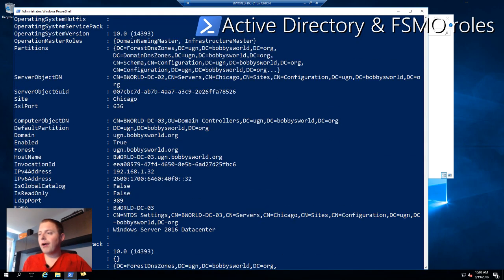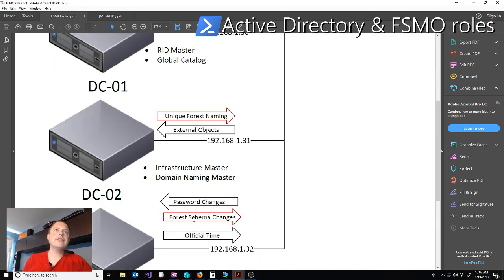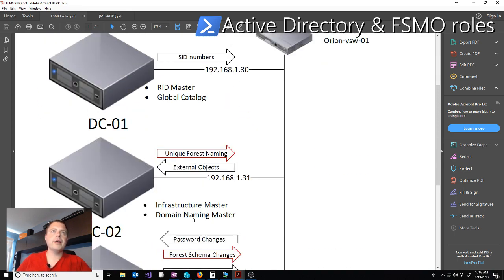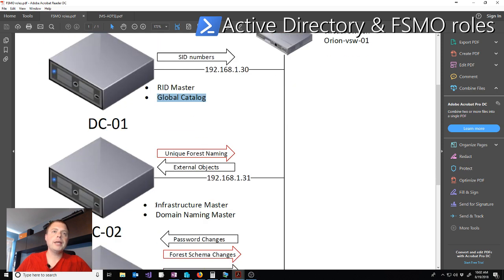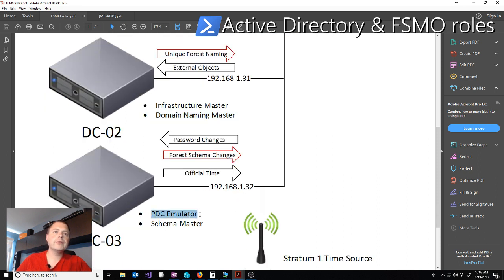Now, our initial plan calls for how we want to have it set up here. So we got domain controller 1. Domain controller 1 is going to be our RID master and our global catalog server. Domain controller 2 is going to be our infrastructure master and our domain naming master. And domain controller 3 is going to be our primary domain controller emulator and our schema master.